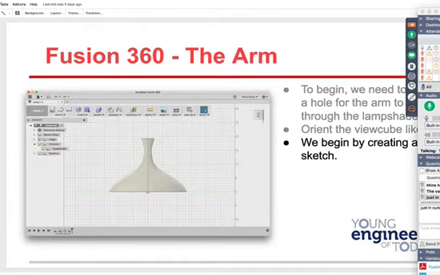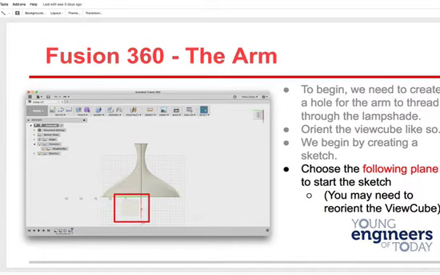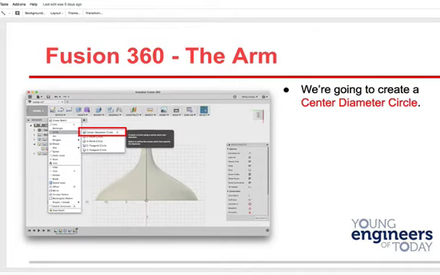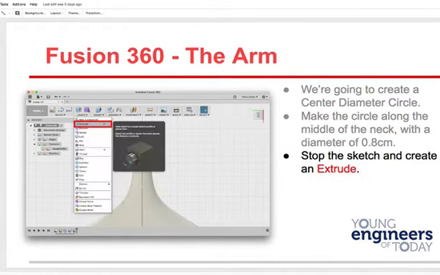Now, the next thing we're going to do is create a sketch. You're going to hit the plane this way. It's a little bit different on your plane. Then I'll run through it on PowerPoint just so you can see it. We're going to create a circle. Notice this is a sketch. It's a circle, not a hole, because it's only two-dimensional. Make the circle on the middle of the neck, diameter about 0.8 centimeters.